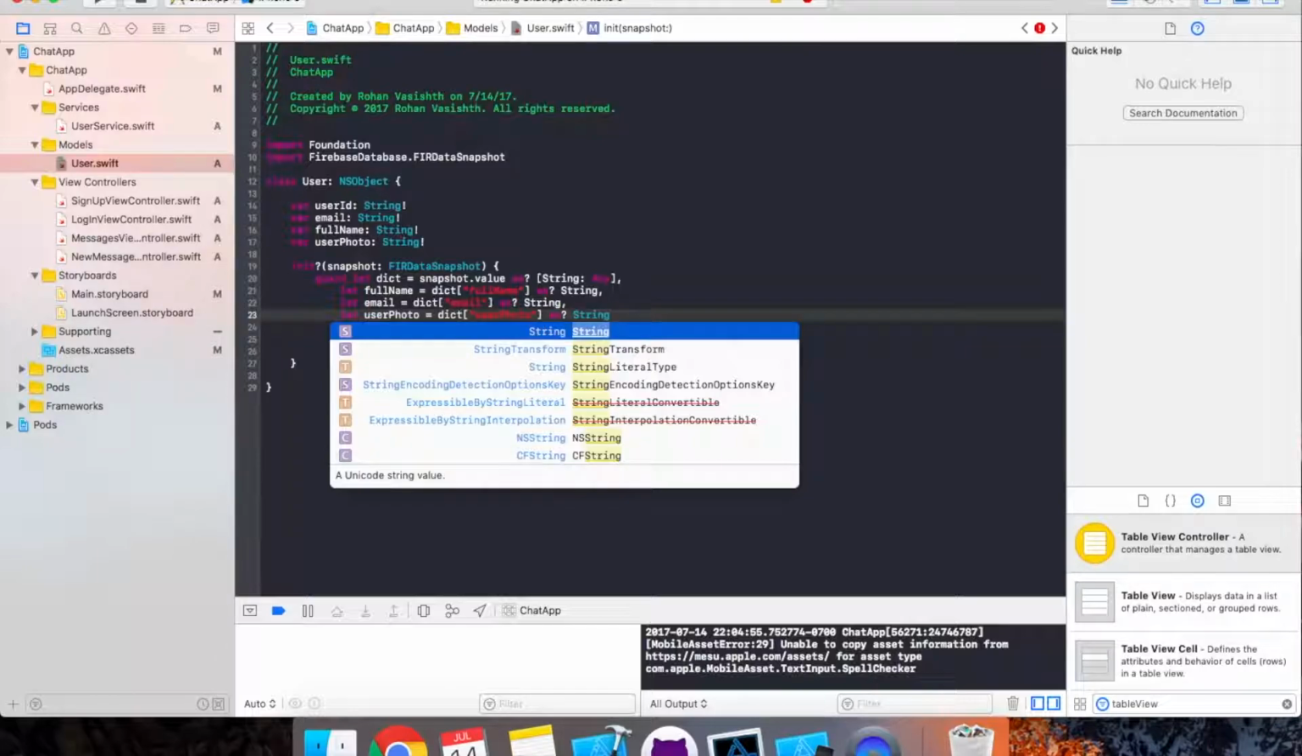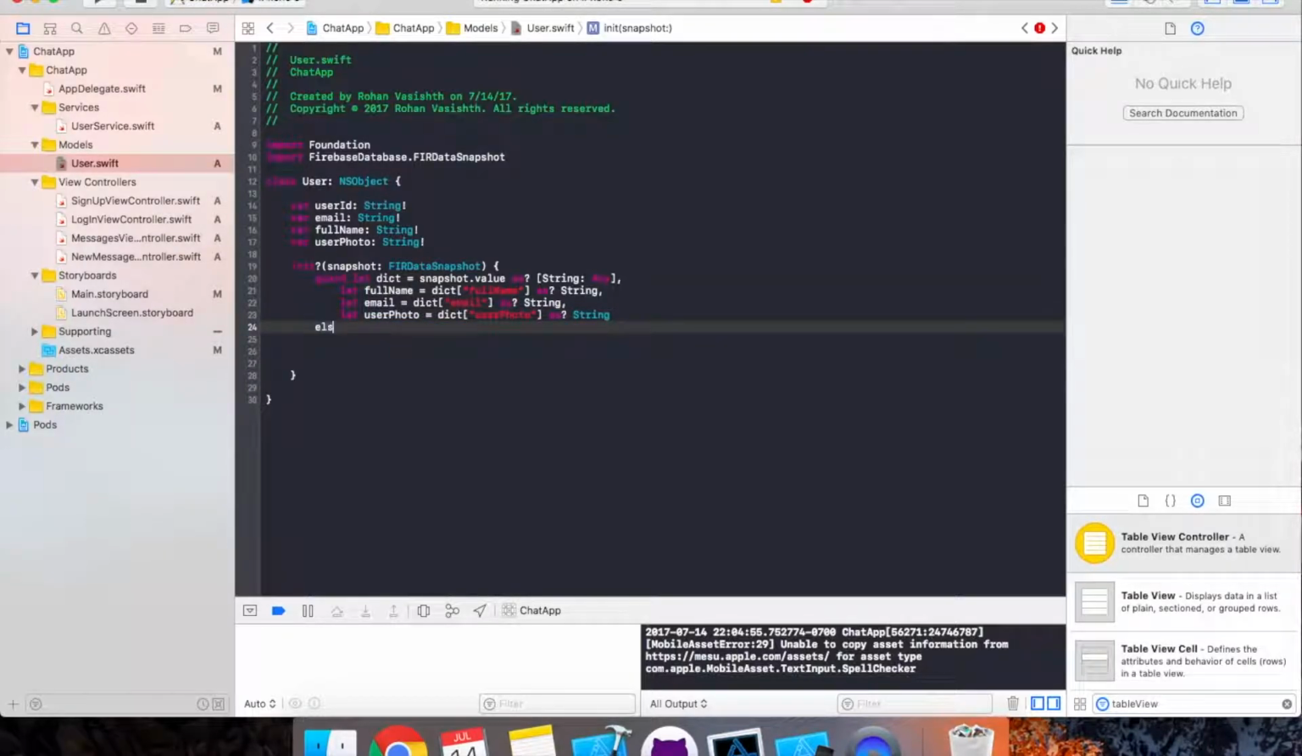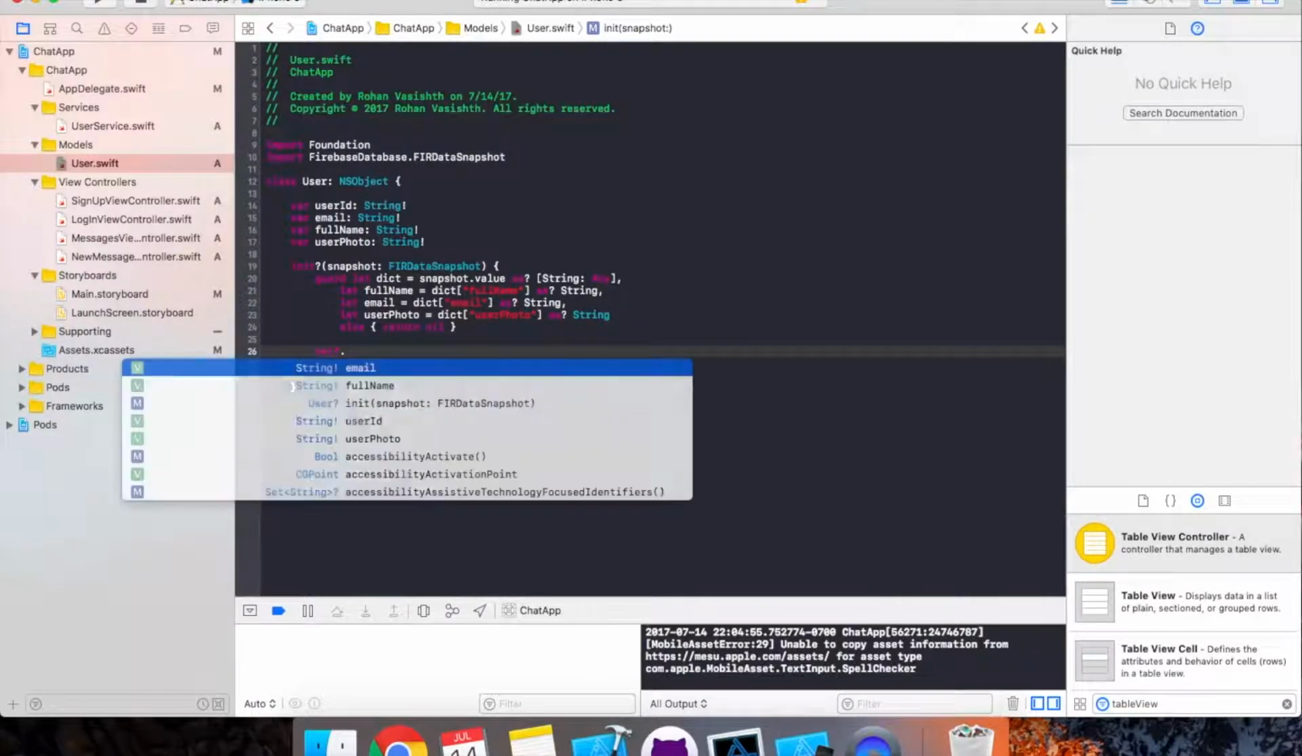And then the last thing we want to do is else, and then return. So basically, if any of these properties are nil, it's going to return nil. And then maybe here, let's just make it a bit cleaner, like that. And then below the guard, so if all of these properties are there, we actually want to do some stuff.